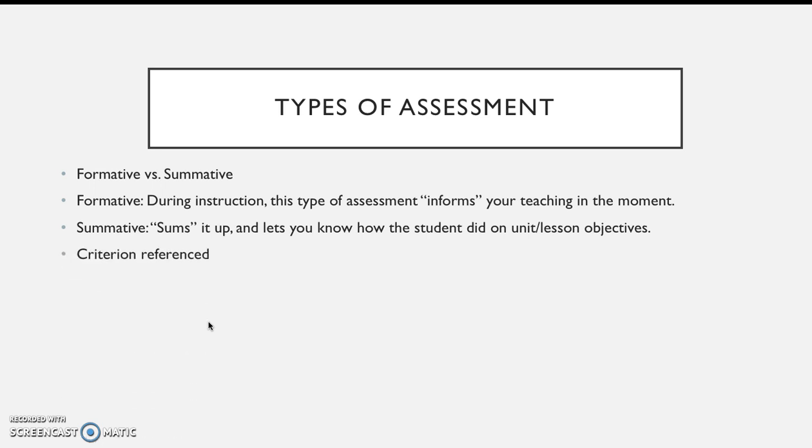A couple of terms that you often hear associated with assessment are criterion referenced and norm referenced. Criterion referenced has to do with whether or not the students are making progress towards specific objectives or standards. Norm referenced has to do with how the students are doing in relation to all other students who are at the same, perhaps, English language learning level.